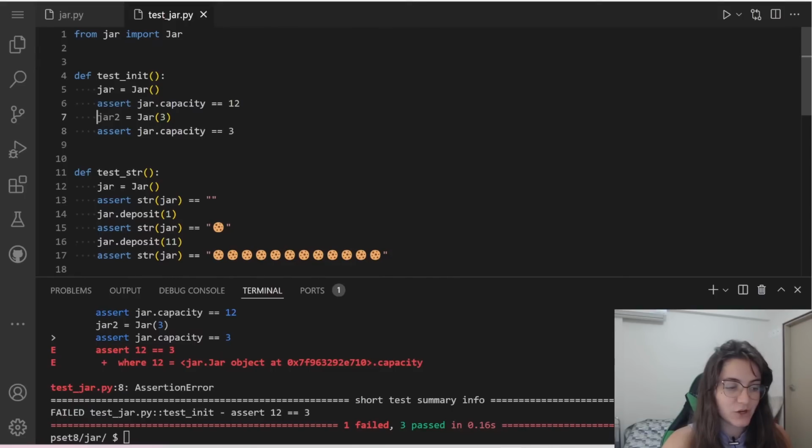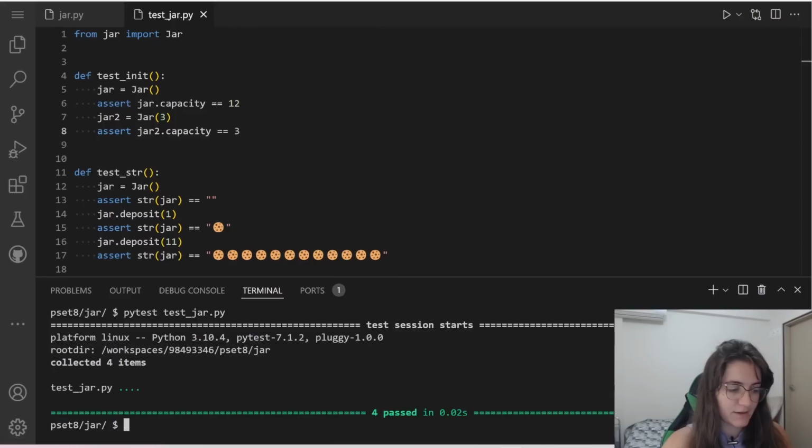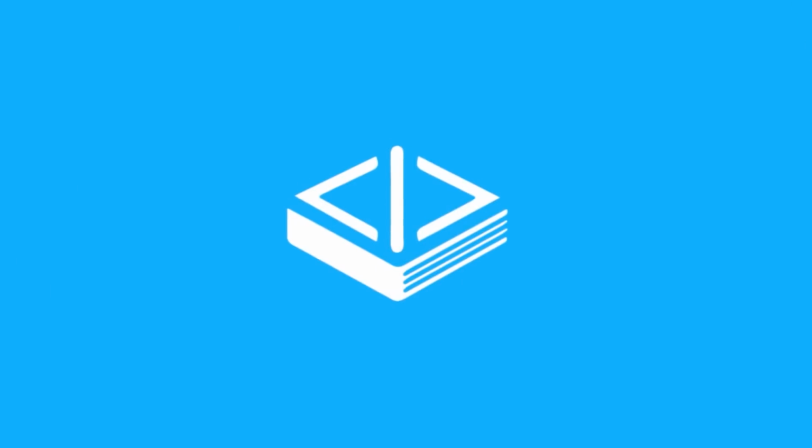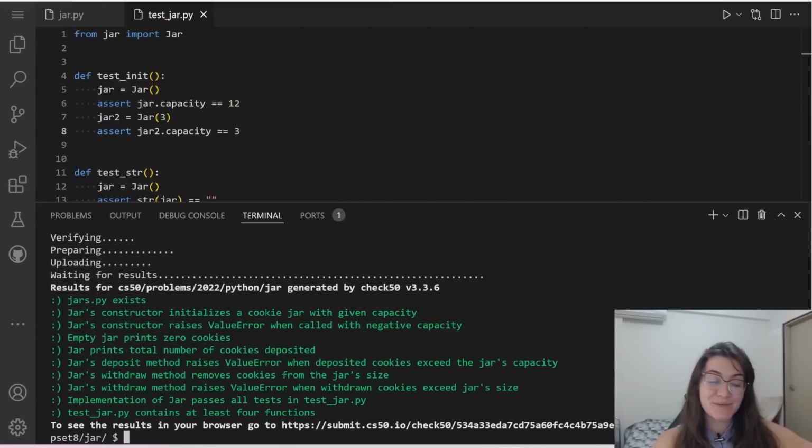We created jar2, but I'm using the first jar. So if I put here jar2, now I believe we pass. So let's run again. And now we're passing everything, all right? This is it. Now let's do check50 and see if we got all green. So like we can see here, we got all green, so this means that we are correct, alright?